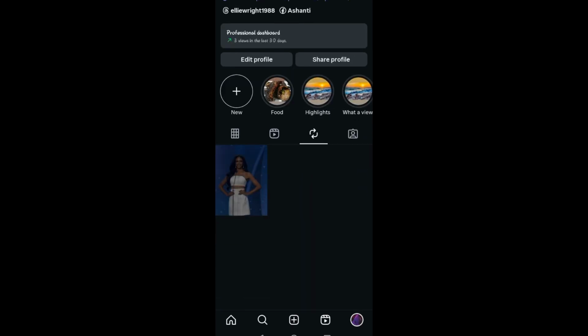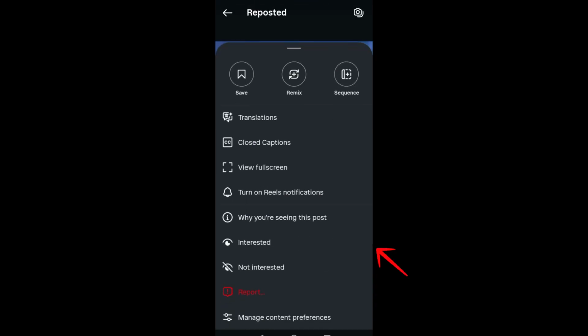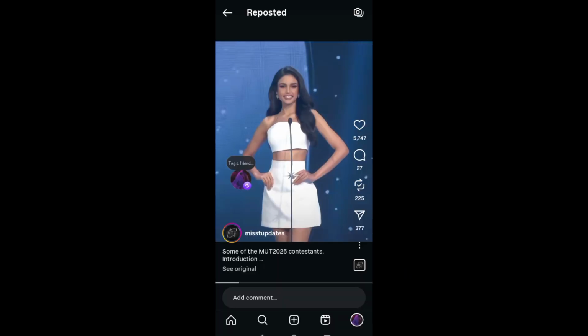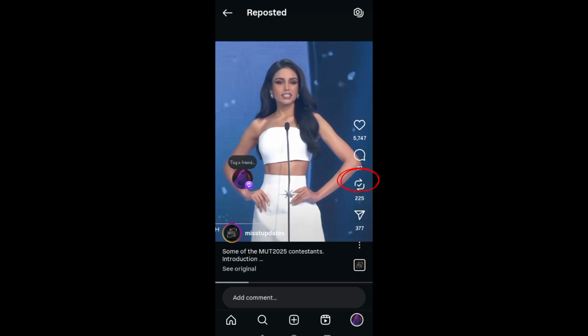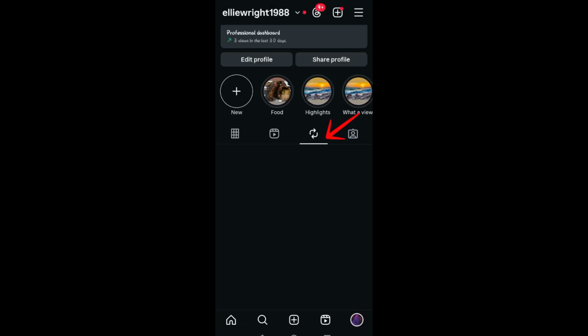And in order for you to simply remove this or undo repost, all you have to do is to tap. If you see the delete option, just click. If you don't see the delete option, then simply tap on the repost icon to remove or undo the repost. As simple as that. But again, you have to make sure that you're using the latest version of Instagram.